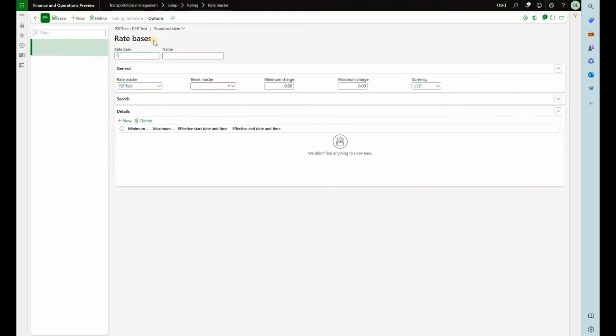We'll call it to_all P2P. Now, the breakmaster is a mandatory field, so each rate base would need to be assigned to one of those breakmasters. So what are the breakmasters used for? They're used to define different rates for different units. For example, these units can be miles, or weight, or volumetric weight, etc. We will start with the most basic scenario. We will use the breakmaster that is empty.